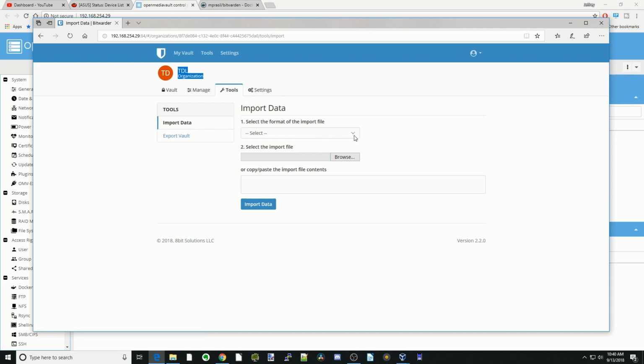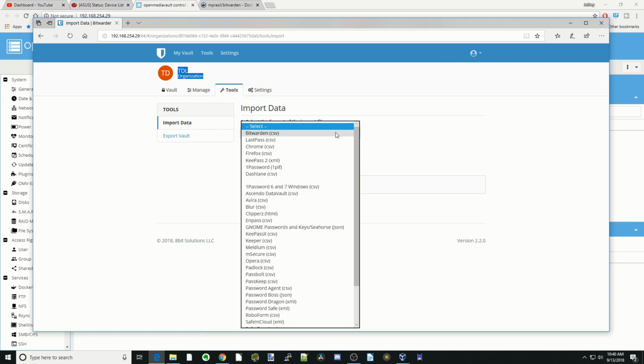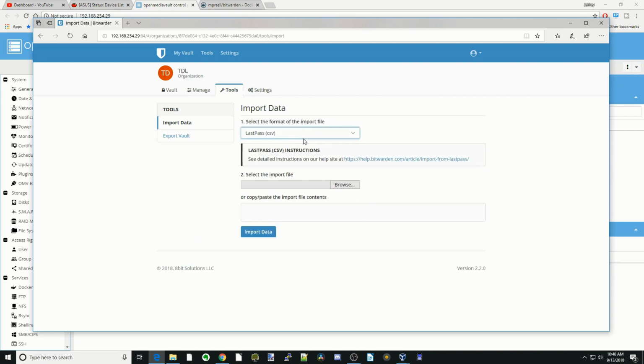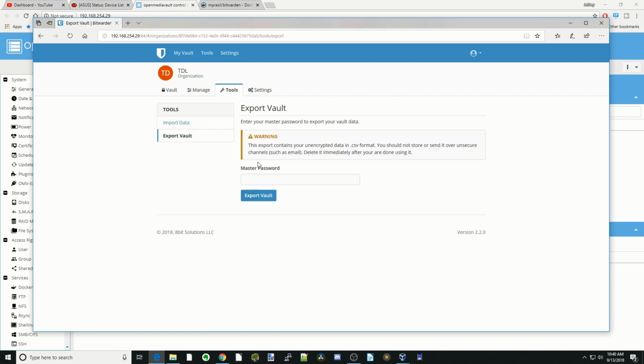Next, if we go over to tools, this is very important. If you're already using a program such as LastPass, you can import your login information from Chrome, Firefox, KeePass, 1Password, Dashlane, or many of these other ones down here. You would just select whichever one it is and then import the file here. Same thing, you can also export the files.